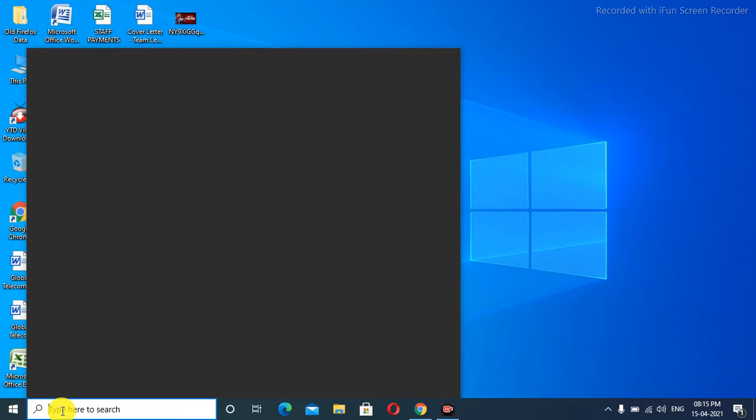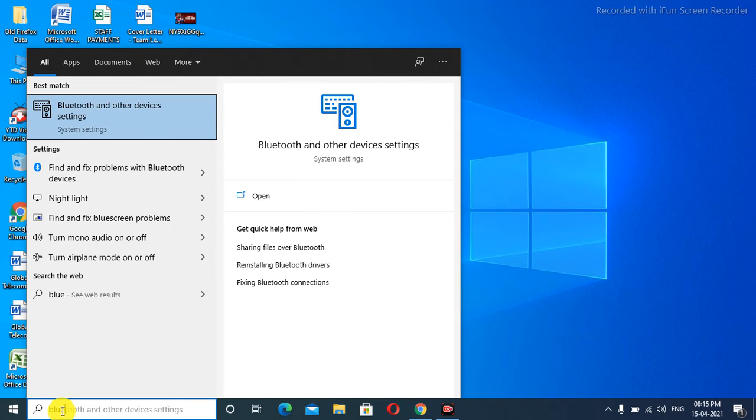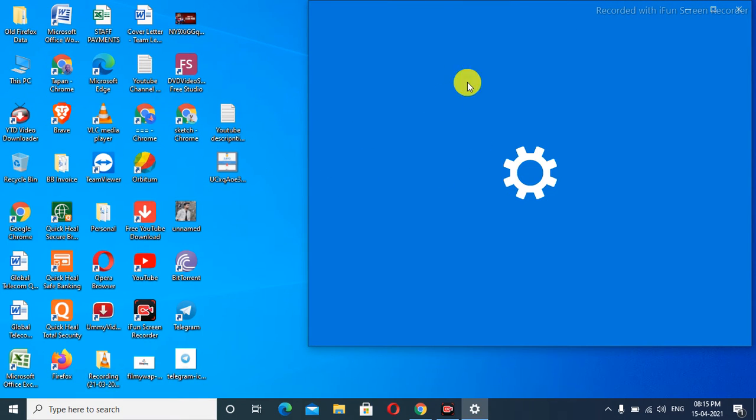So firstly you type in BLUE. So after that click on the first option in here, settings. So after you click on this settings, this bar will show up in here. As you see, it's still running, so wait for some time.